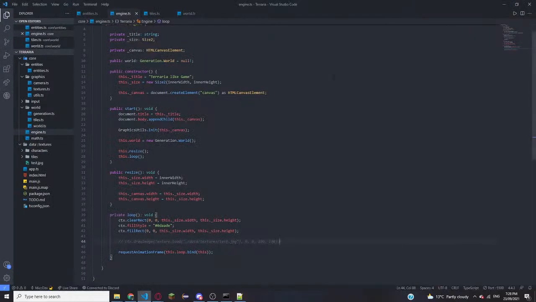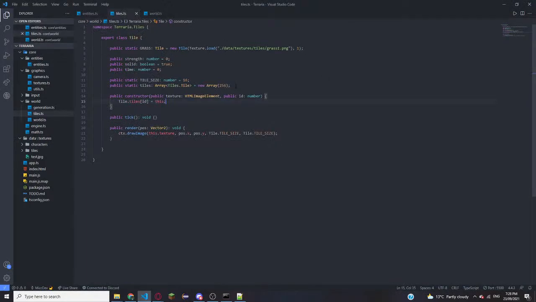Okay, then what's another way we can do this? Instead of saying this, we could... But it has to be an array of tiles. How about we say... public create tile. Actually we can say public static, and then we can say this tiles, and then this dot id. No, we can't. We'll say create tile with an id. We'll set that equal to a tile.